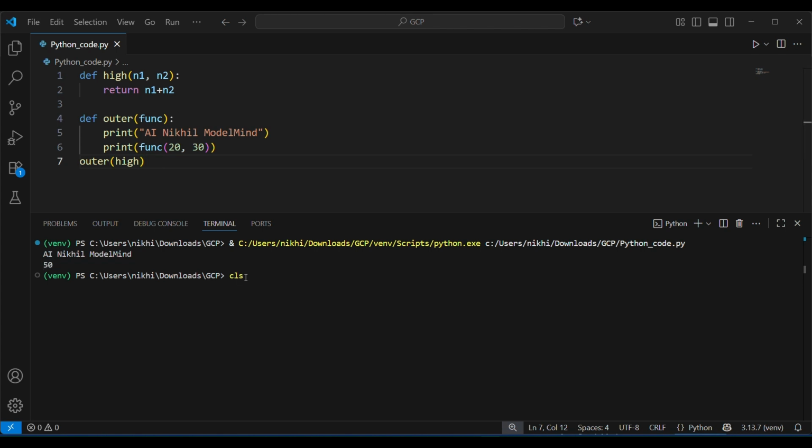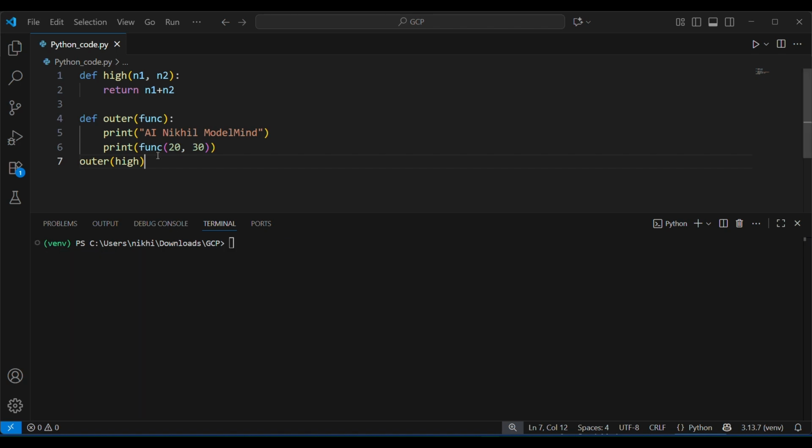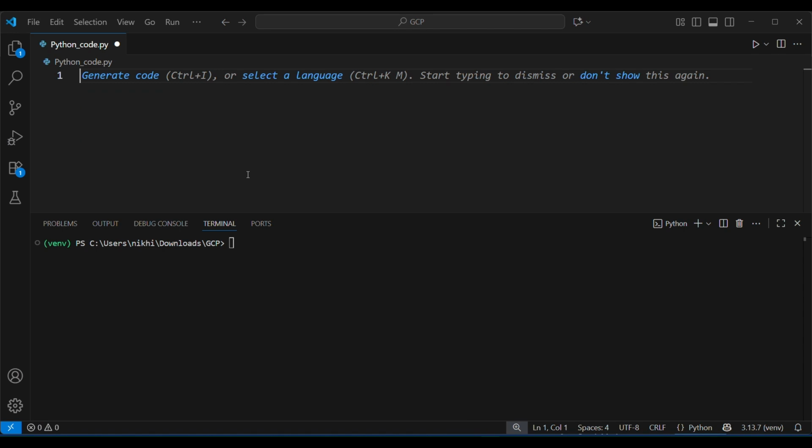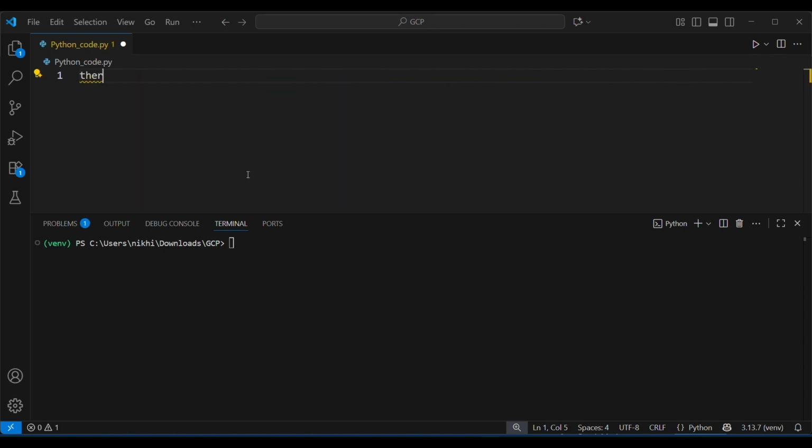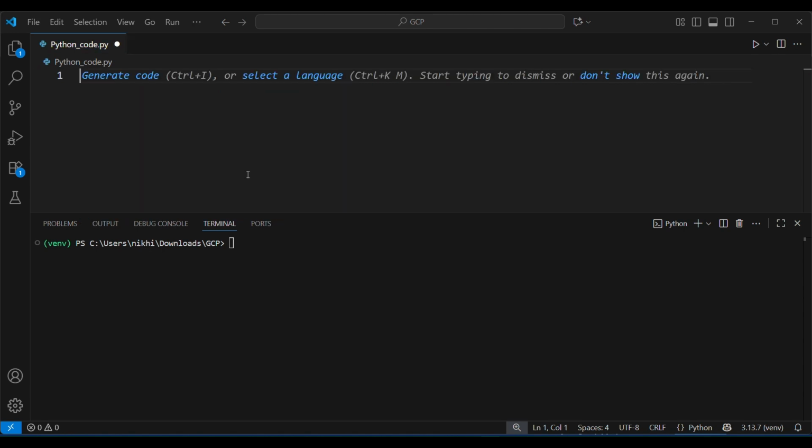So I am clearing this screen now. Let me just clear this screen. And how does the filter function work? There are so many higher order functions, so this is just a quick introduction about higher order functions.